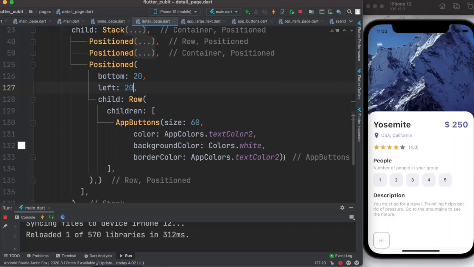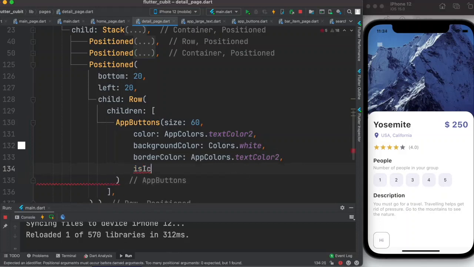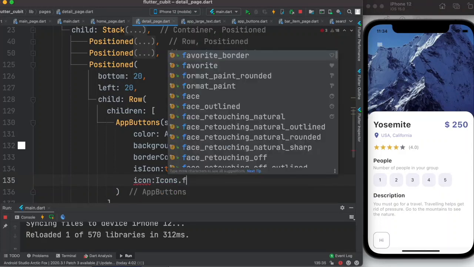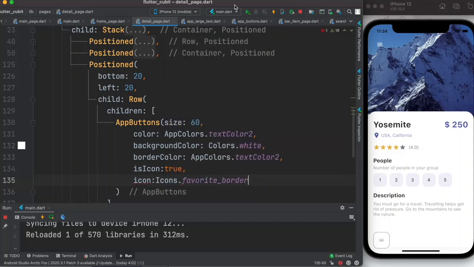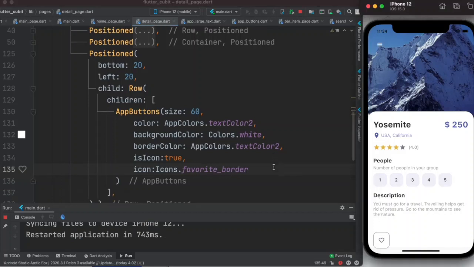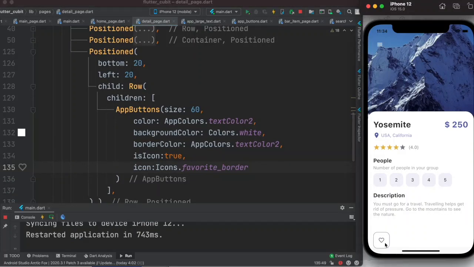Okay, but here of course we don't want a text, we want an icon. So here we know that we can set the boolean is icon, okay, true. And if we do that, we also need to pass the icon. So icons dot fav or favorite, this one. Now let's save it and see the result. Okay, perfect. But I think our text color is not really the color we want. Maybe we want color 1 instead of 2.